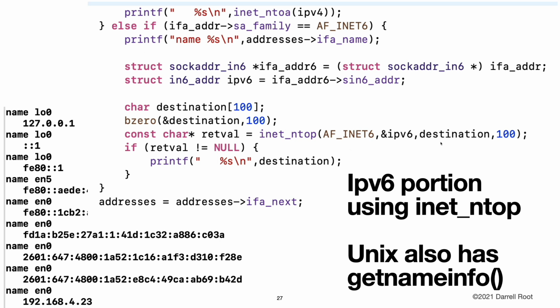And then we get our address, and as long as the return value is not null, we print out our destination. And so here you can see this is an else if with the rest of our IPv4 code above, and there's our friend inet_ntoa for the IPv4 version there, and then you can see for each interface we're printing out its IPv6 address or its IPv4 address. Unix also has a getnameinfo function, which is also worth looking up and considering.